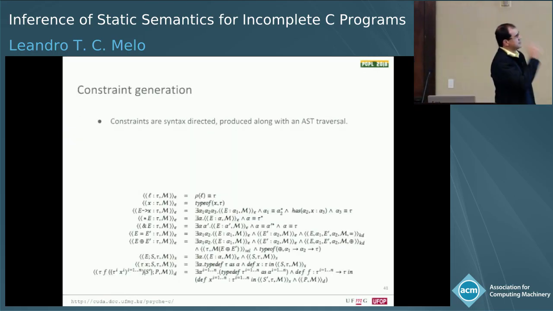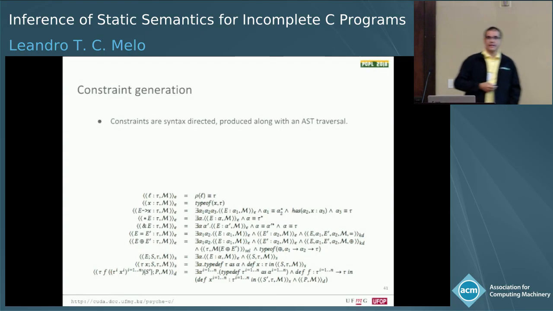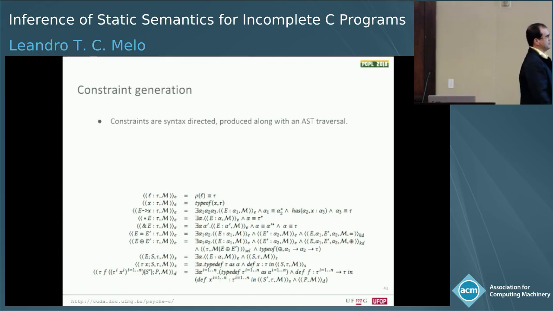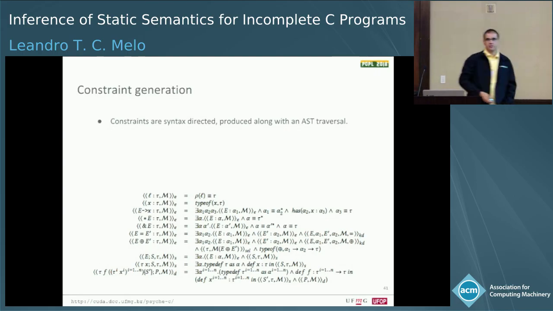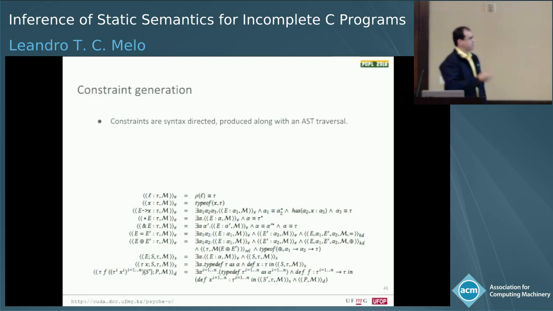So this is what our constraints look like. So you can see here expressions in the C language on the left side, and how we produce constraints on the right side. So there are existential type variables. Eventually we instantiate those type variables. And it is pretty standard with one exception.